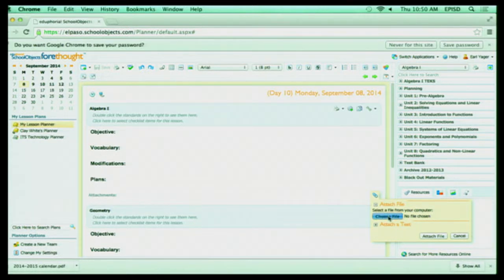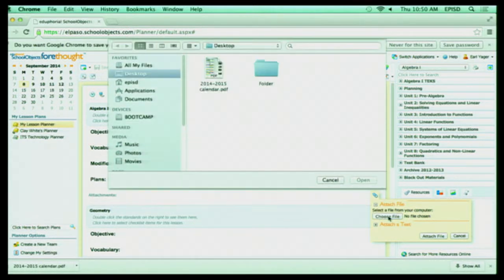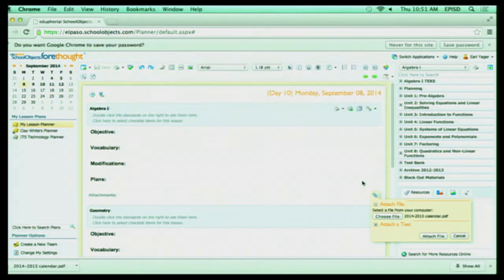I would click on Choose File. In this case, I'm just going to go ahead and attach our calendar. But you could attach any kind of a document at all. It can be a PDF file, it can be a Word document, an Excel file, whatever you have on hand that you're going to be using with the students. It could even be a video file that you're showing in class that day. Go ahead and select the file that you're using. Go ahead and choose Open. And then click on the Attach File option.